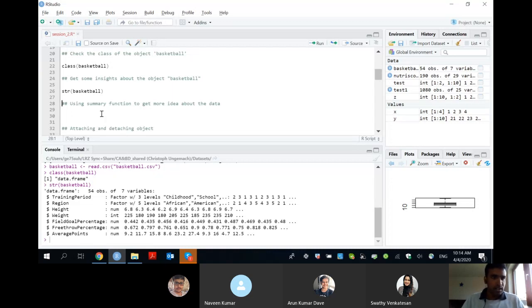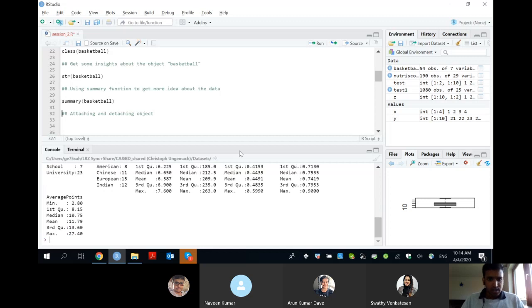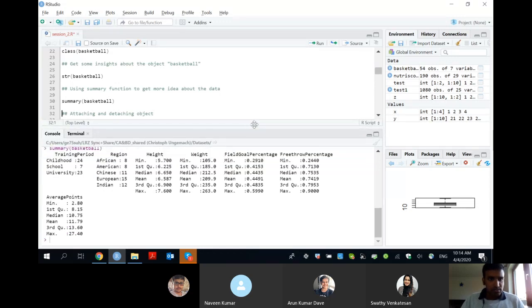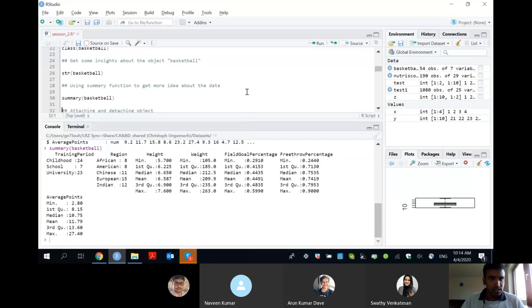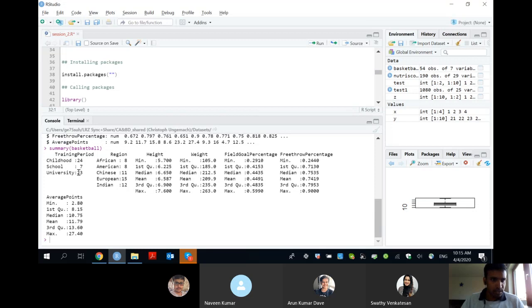The other way to find more information about the structure of the basketball data set is to use a command called summary. I hope we did not use it last time, so I'm planning to show it this time, and I'll explain what the summary function does as well. Once you have executed that, the summary of basketball shows all the columns that I have, and it also produces some statistics out of it.